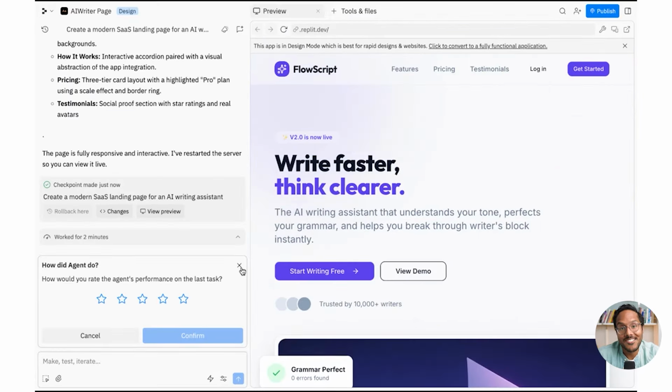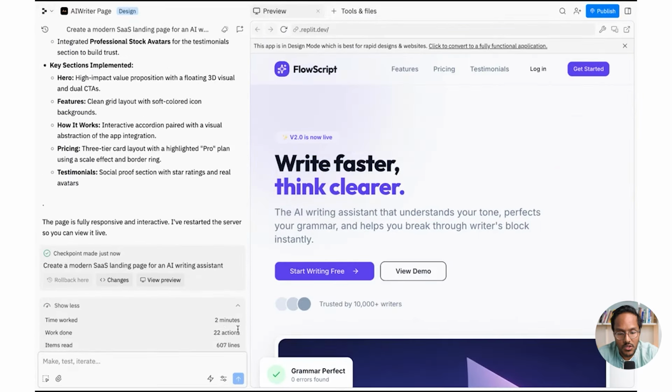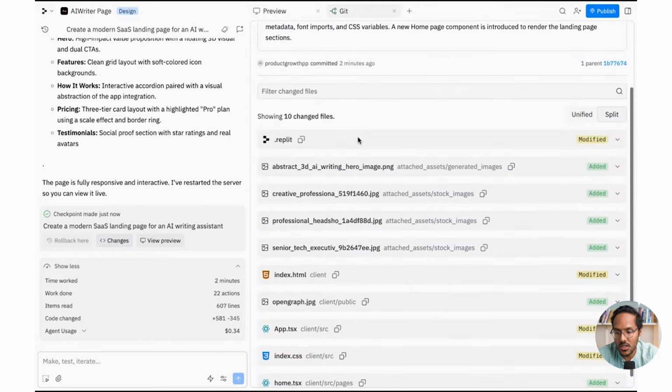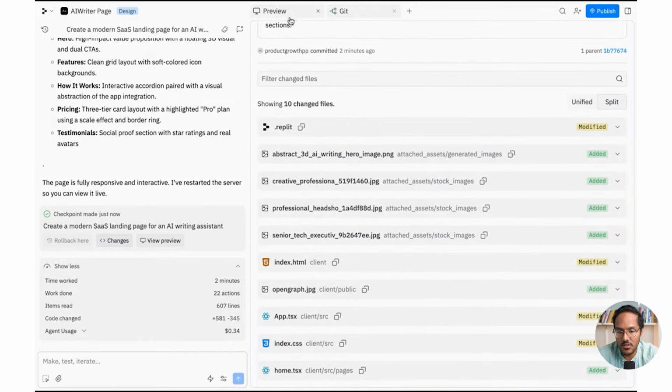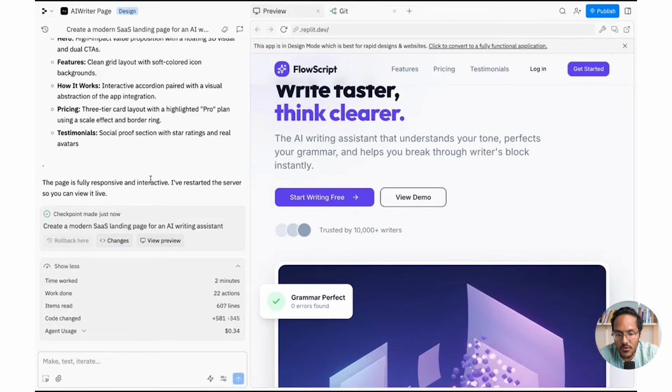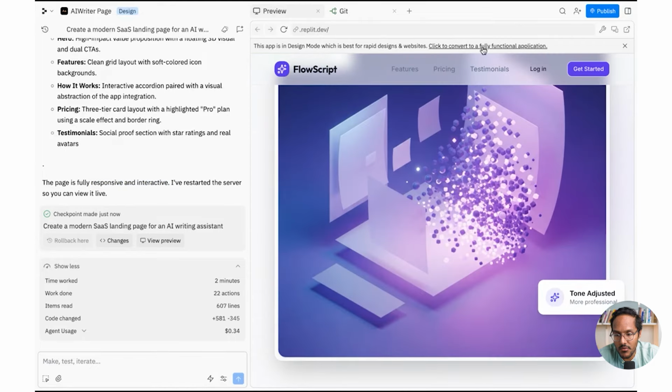So let's take a look and see how Replit did. It took about 2 minutes to work through this whole plan. You get to see all of the agent usage. It costs you 34 cents. You can go in and take a look at the code changes. So this is always fun to just understand and learn. And then of course you can see the preview. So you've got a fully responsive and interactive page. It's of course not going to be a fully functional application, but you can just click to convert it.